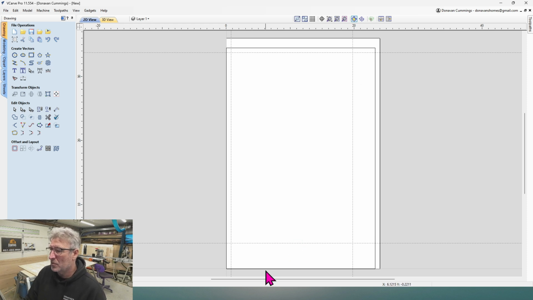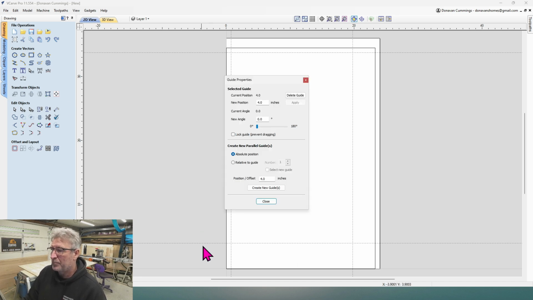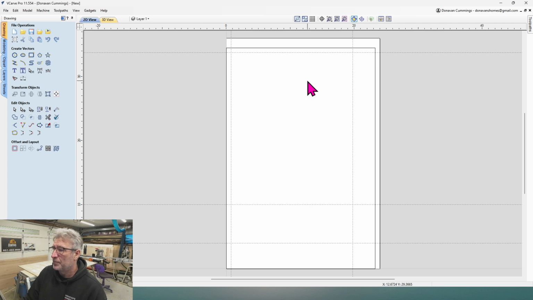The next one I want to do is I'm going to go ahead and grab this one here. This is going to be the bottom of my shelf pins. So I want to do a relative guide, and I want to be 6 inches up from there. So there's that one. I want to do one more. So that's going to be where my shelf pin holes start on the bottom.